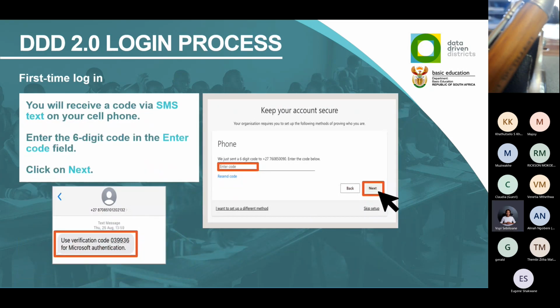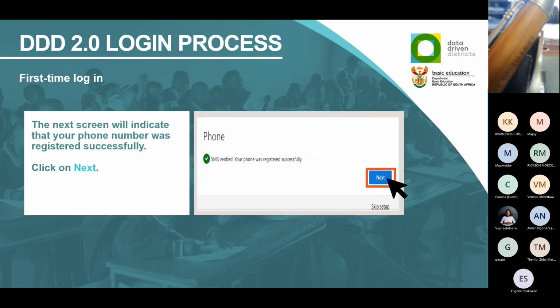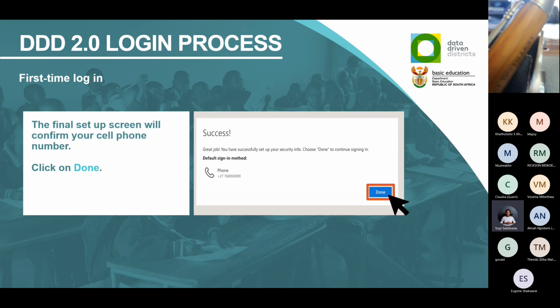Then you will see you will have received an SMS with a verification code on your phone. Please take that verification code and paste it into this section over here and click next again. And then it will tell you that your phone was successfully registered, and then you'll click next. And then you will say done, right, colleagues?